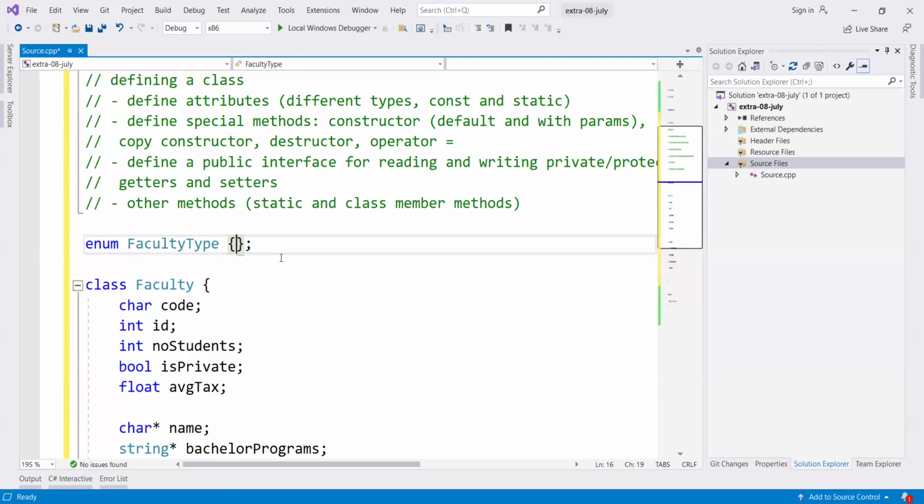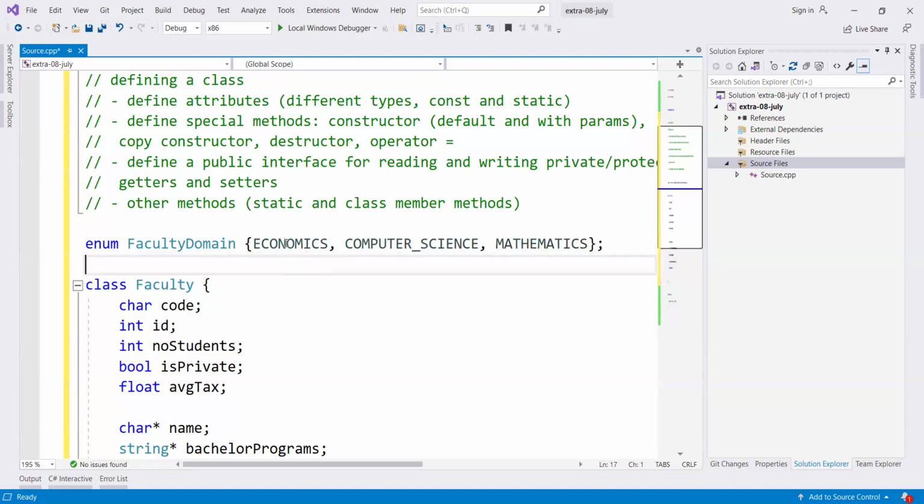So what can I say here? Faculty type. Let's say faculty domain. Okay, so let's say we are economics. Okay, we can be computer science. Okay, we can be mathematics, etc. Okay, so this is the faculty domain. For example, we are in the economics field.